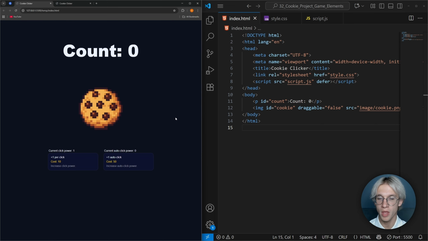In today's video, you will add the feature that increases the clicking power. You can click the cookie, and if you have enough count, you can buy an upgrade. And now your clicking power is 2. So each time when I click the cookie, it adds the count of 2.